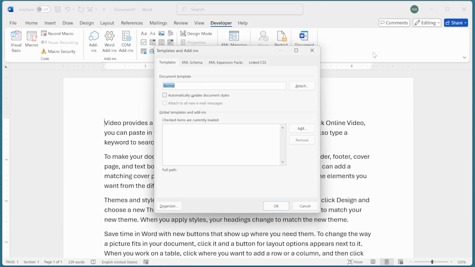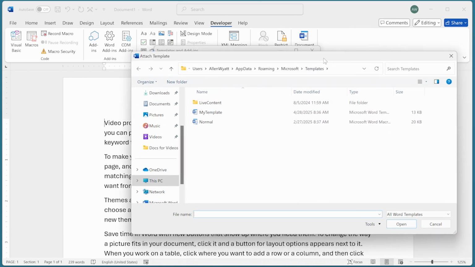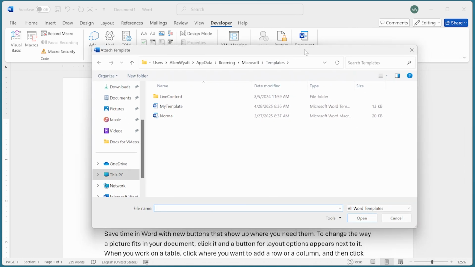Click on that, and we see the Templates and Add-ins dialog box. Notice that the normal template is the template that's currently attached to this document. If we want a different template, all we have to do is click on the Attach button, which displays the Attach Template dialog box. This is very similar to a standard Open dialog box. You can use the controls in this dialog box to locate the template that you want to attach.